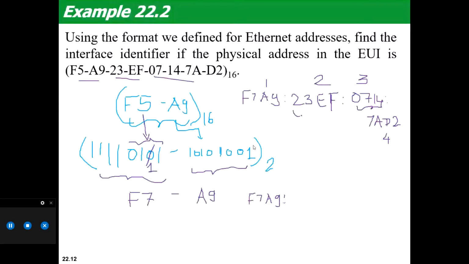When you see the IPv6 address, it is also written in short notation. So 23EF colon. I can ignore this 0, and in writing I can write like this 714, if it is a preceding 0. But actually that is 0714. Every block is having 4 digits, but I can shortcut, I can write like this. So this is the half part.